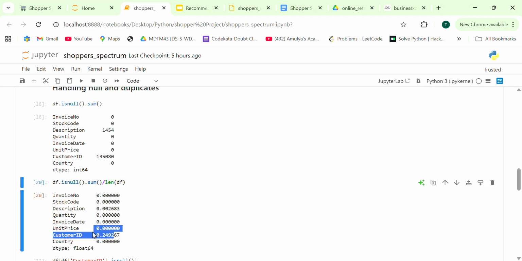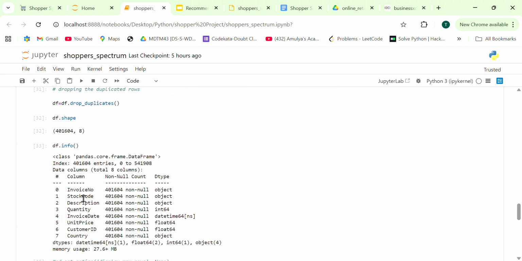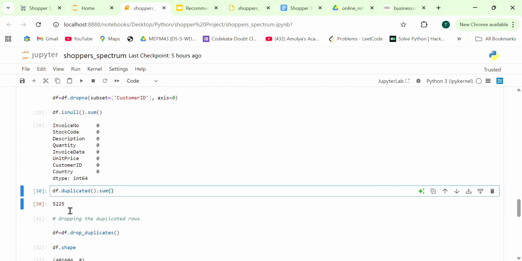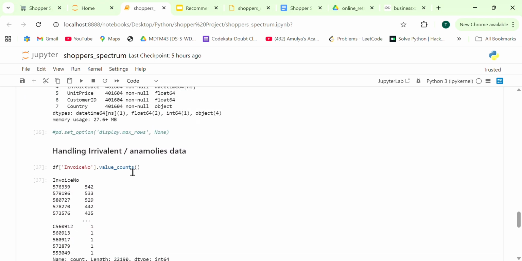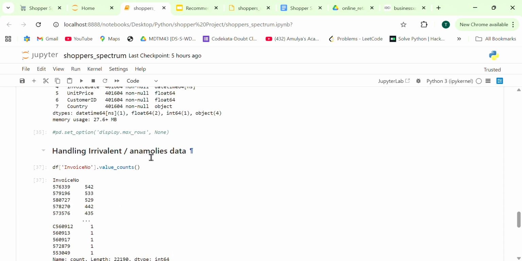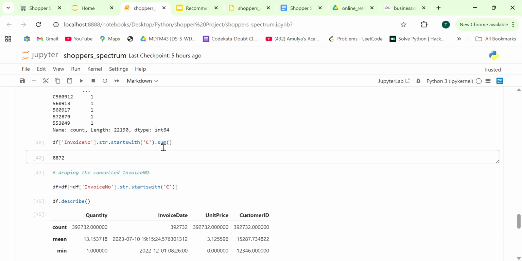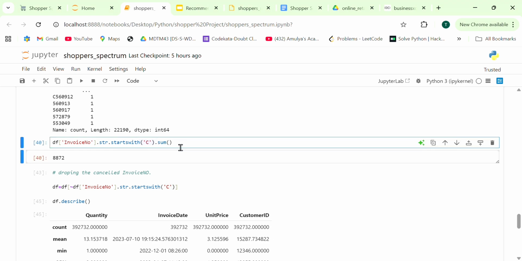I could see there are 24% null values present in my customer ID feature, so the first thing is to drop them. Coming to duplicates, I found around 5,000 duplicates present, so second, I clear out all the duplicates in my data set using drop duplicates. The next step is handling irrelevant data and anomalies. Invoice numbers starting with C mean cancelled invoices, so I'm just dropping those.